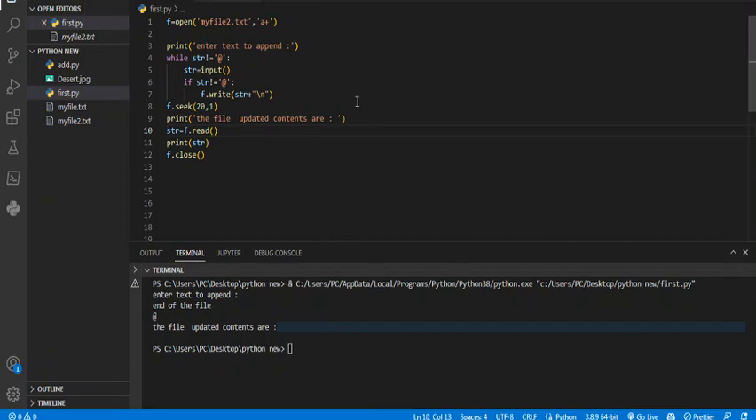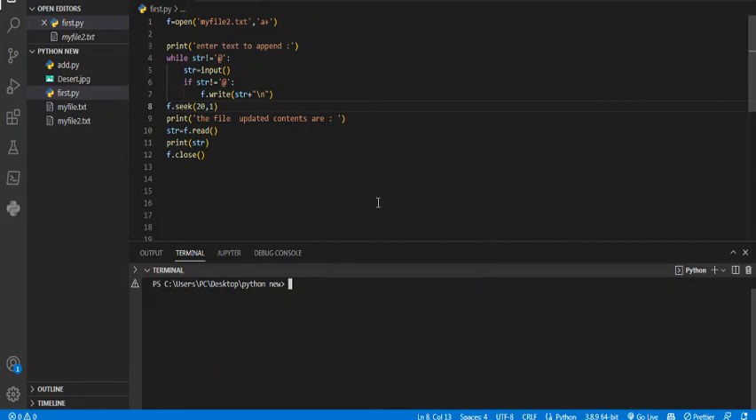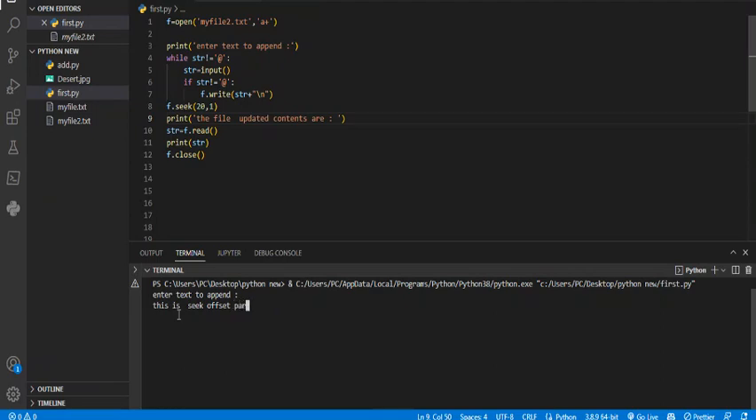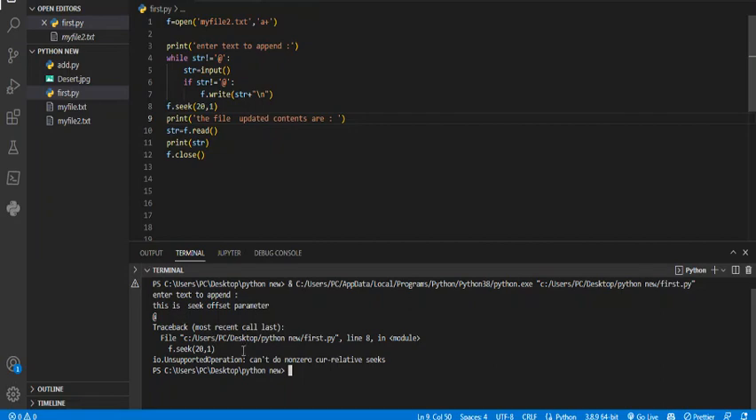Control S, CLS, enter text. Now write some text. This is seek offset parameter. Okay, we can't do non-zero. Fine, some error is there.